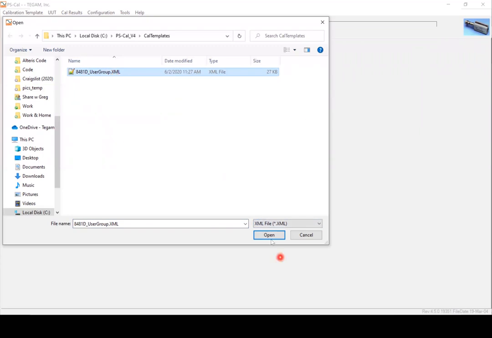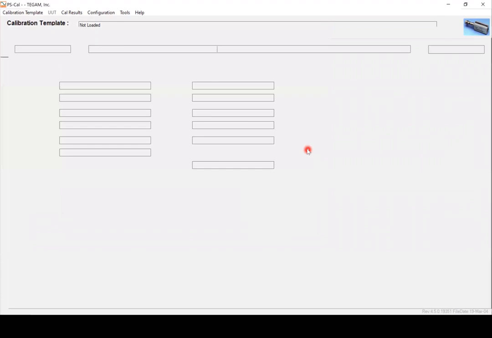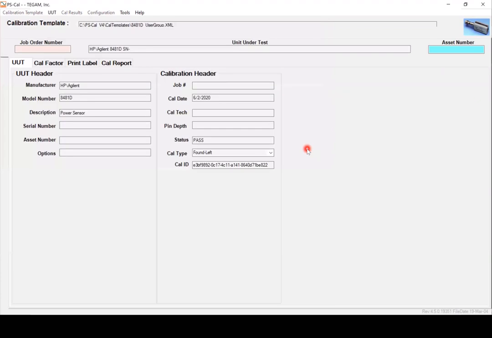This is for an 8481D, and I need to do a bit of a mea culpa before we get started. We generally have an 8481D floating around the building. It turns out it's out for calibration. So I am using an 8485 Delta, but we're going to pretend it's an 8481 Delta for purposes of this demonstration.